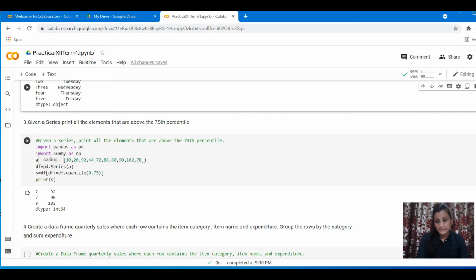So df is the series. Now we are performing the command df of values greater than or equal to df.quantile(0.75). Confused? Listen to me carefully. Quantile 0.75 is going to give you the quantile value of the last part, that is 75 to 100. Because quantile is going to part your values into 4: 25, 50, 75 and 100.